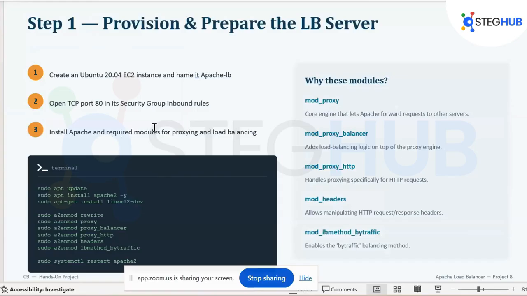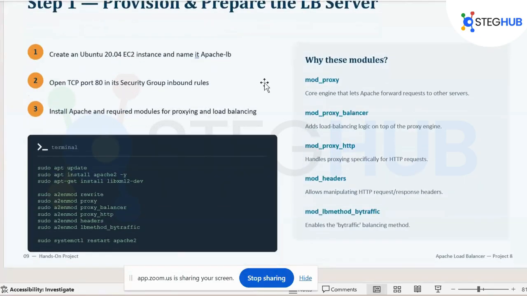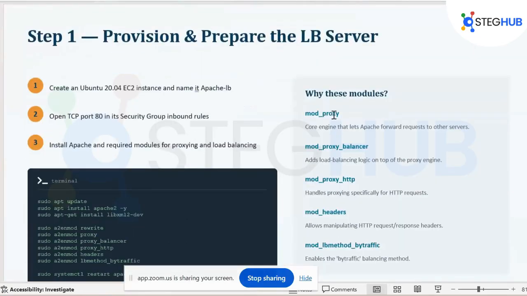All right, so this step 1 has to do with provisioning and preparing the load balancer server. We used the Ubuntu operating system. We created an instance in AWS. I named it Apache LB. I opened port 80 in the security group inbound rules, and I installed Apache. I know we're already familiar with the modules and why we needed to use all of these modules, just to enable Apache to perform optimally as a load balancer.